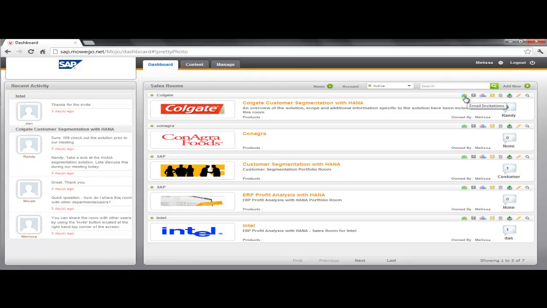Moving on to some of the controls that are available to us, by hovering over the icon we can see what they represent. So the first one here represents the email invitations tool, the user report. We can view analytic charts, notes we can apply per sales room. This is a delete tool in case we want to delete the room.